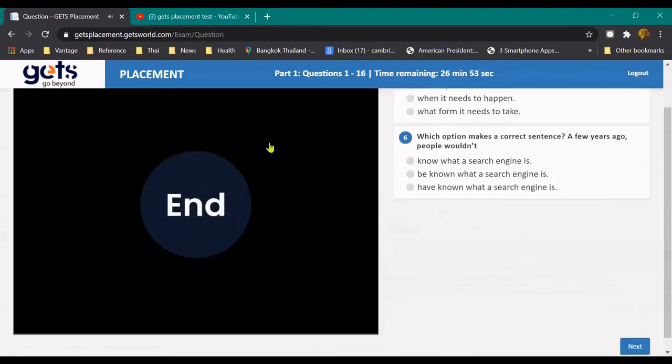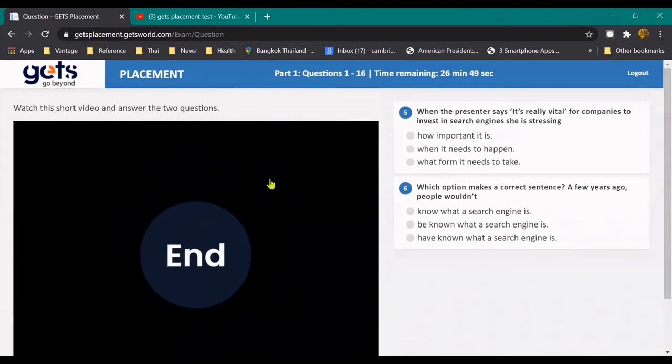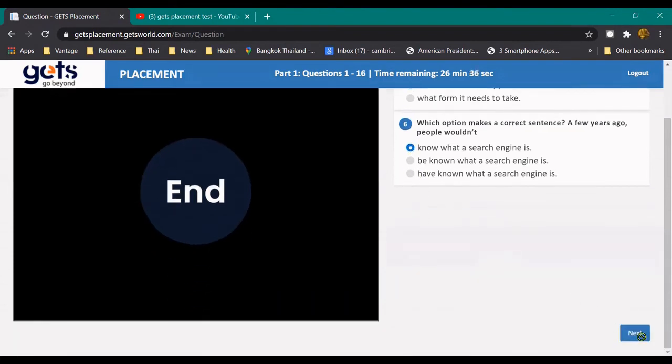So once the video is finished, you'll see an end symbol. It means the video is finished, and we can't listen or watch it again. So once you've answered the questions, you can click the next button.